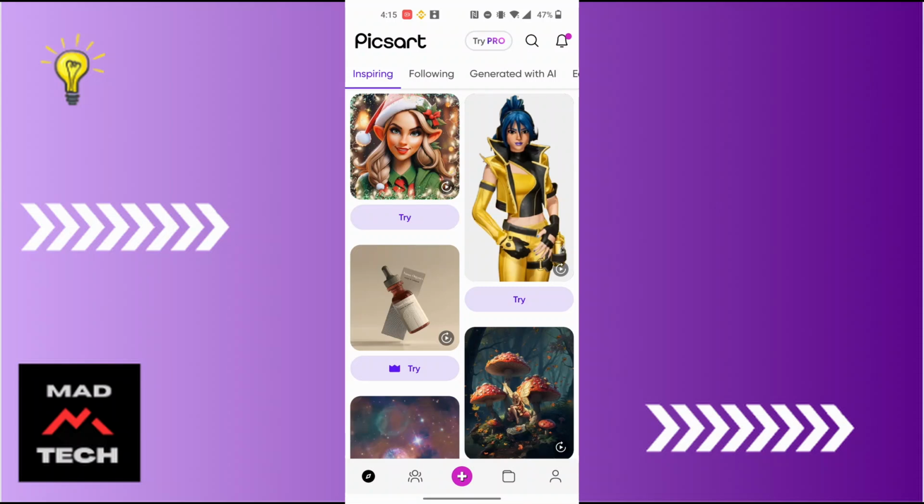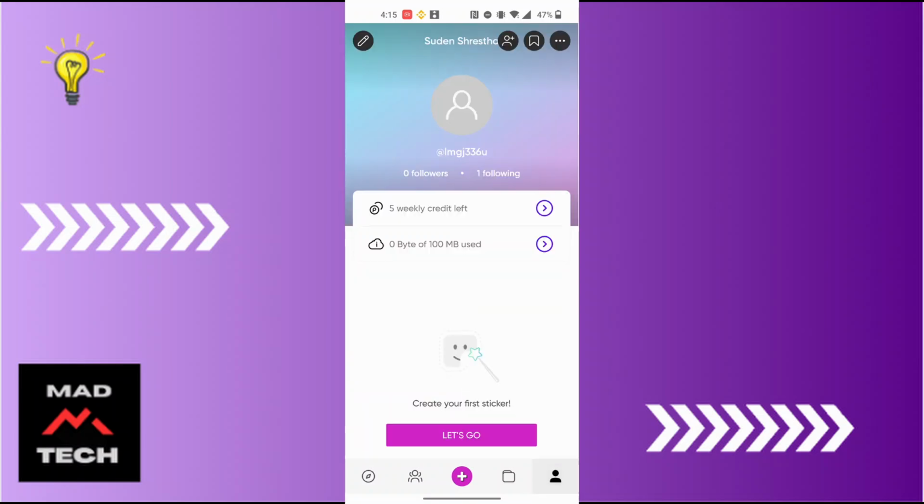At the bottom right corner of the screen, you can see the person or profile icon available for us. Tap on the profile icon at the bottom right corner of the screen, and you land over here. Again, tap on the three dotted icon at the top right corner of the screen.